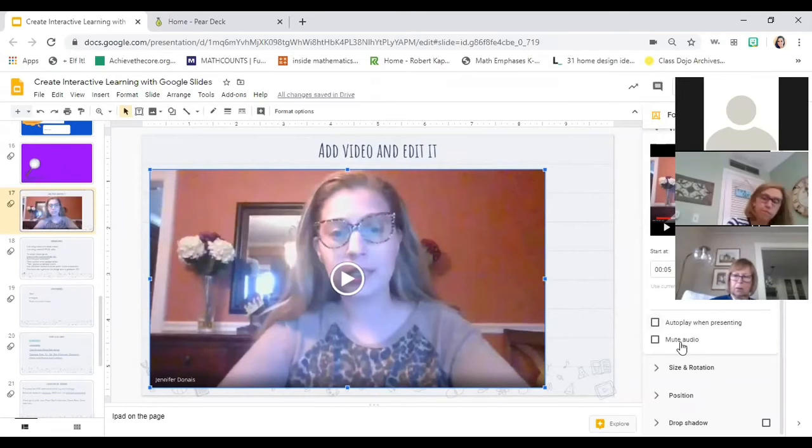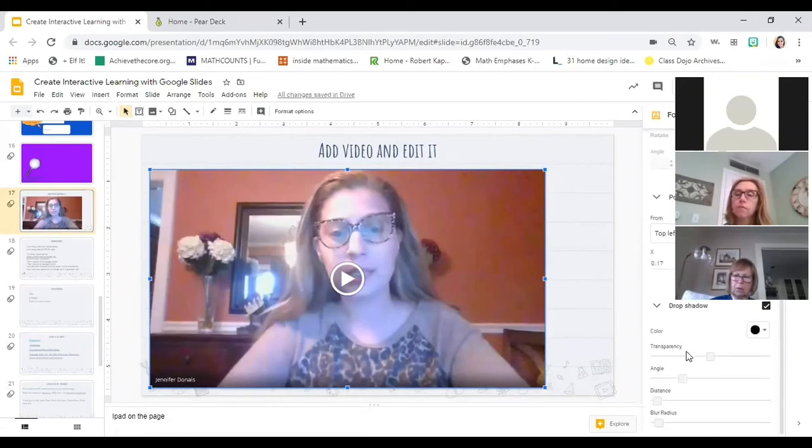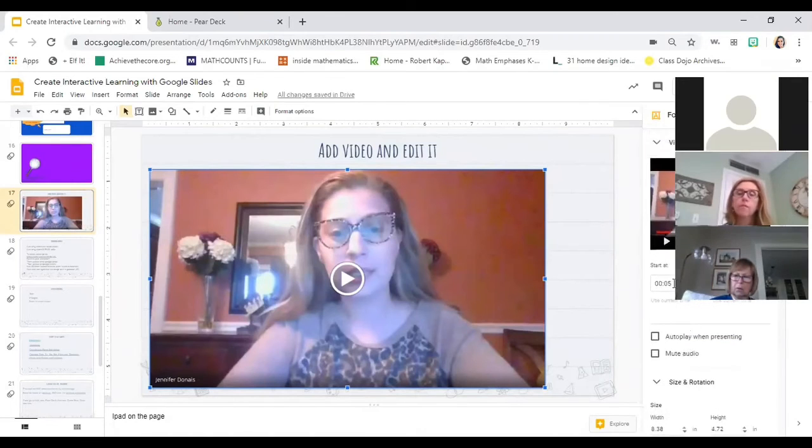I can mute audio if for whatever reason you want them to listen to what the audio is saying. And then there's the positioning, size and rotation, which aren't as important. I think the biggest things are where you start and end it, and if you want to autoplay when you're presenting. Any questions on the video?